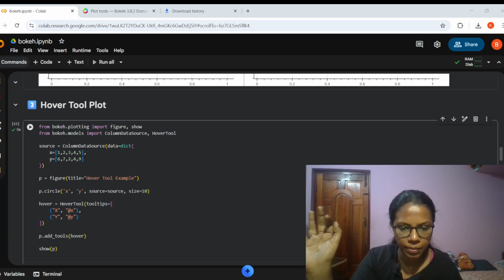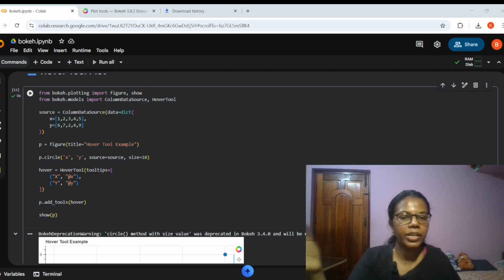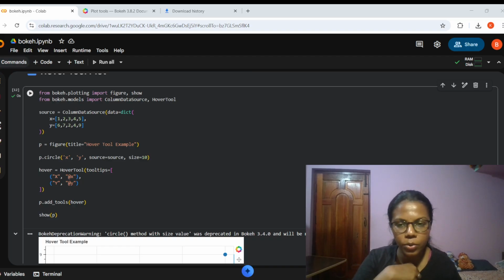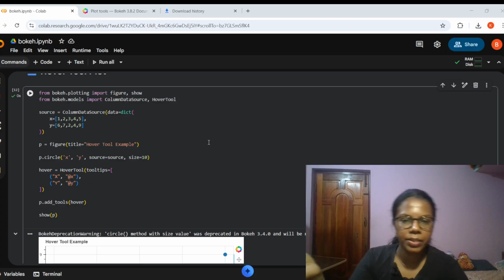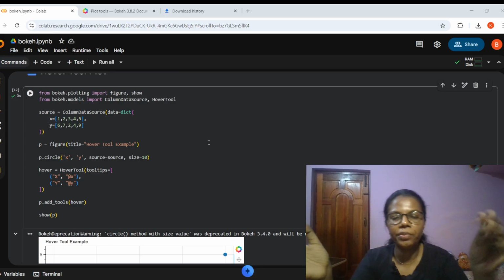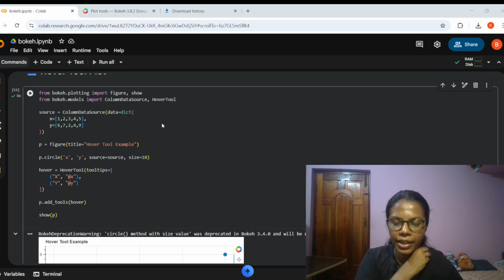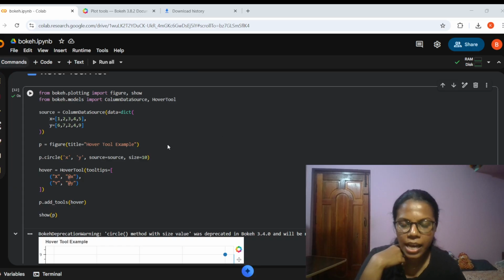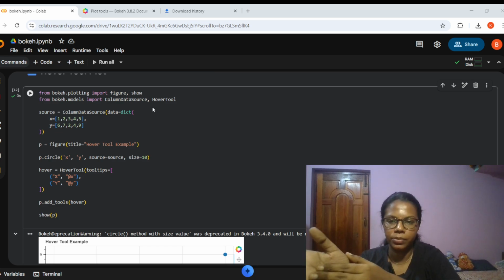Now look into the coding part in this chart. The first thing I'm doing is importing the necessary libraries as per my requirement. Then I'm giving source equal to ColumnDataSource. Named columns enable tooltips access, and it is required for hover tool usage. When I give p.circle(x, y, source=source, size=10), it links the visual points to source columns.